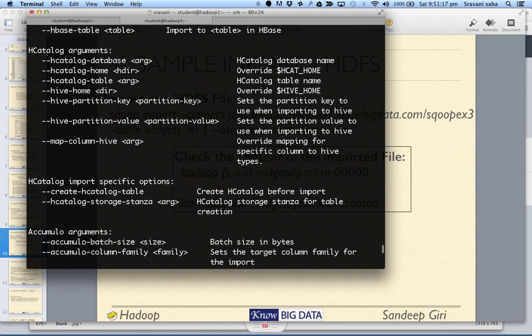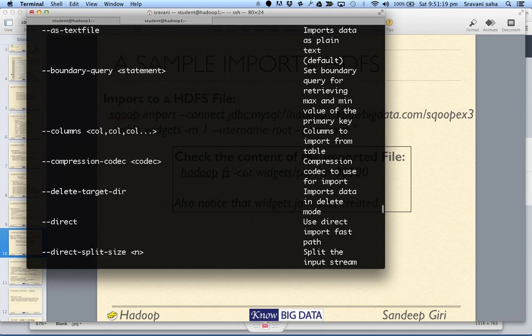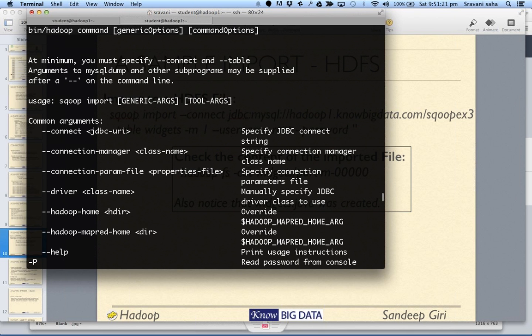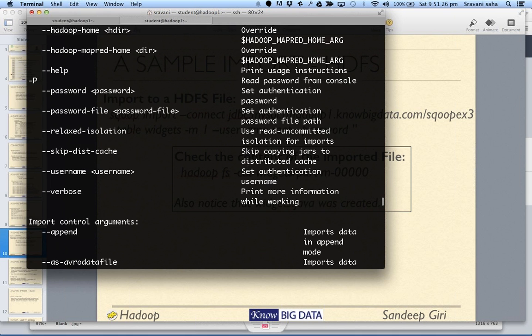I'm just looking for, can we create number of reducers also? Although, there is no reduce process in the whole game. Okay, there is no reduce process in the whole game.